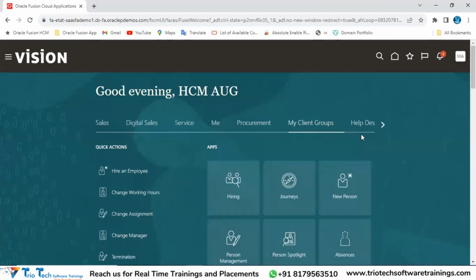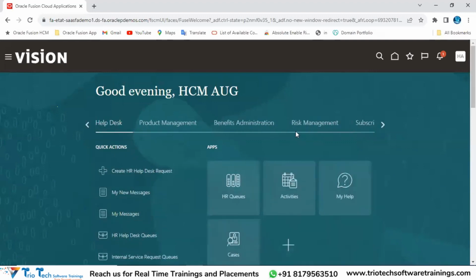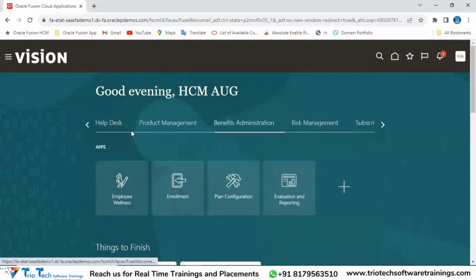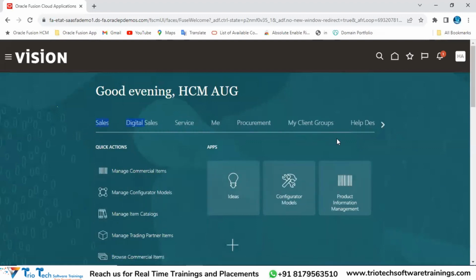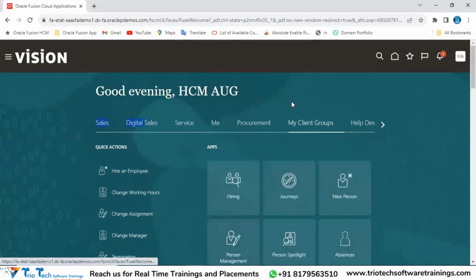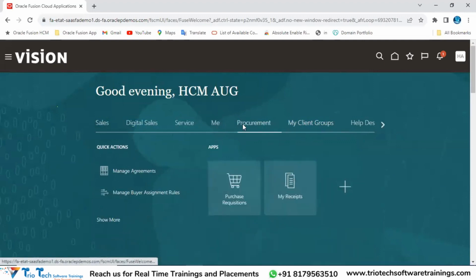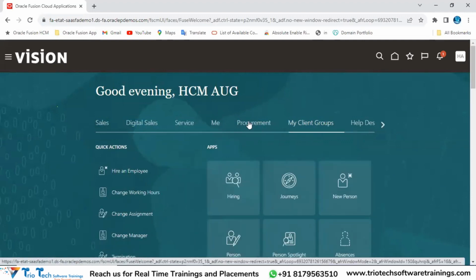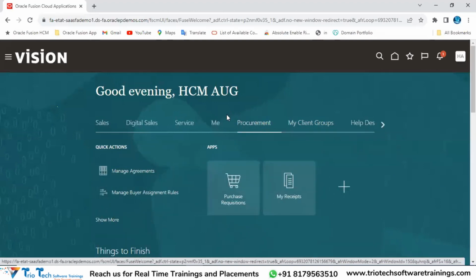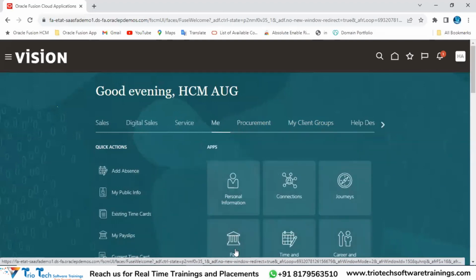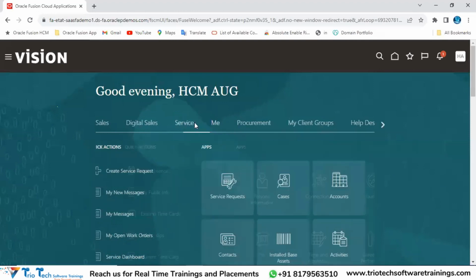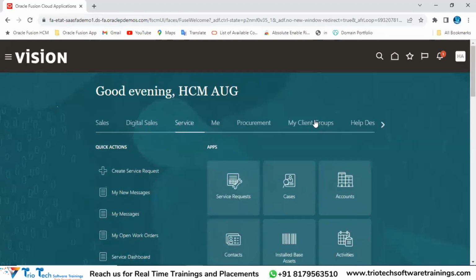Whatever sections you are seeing here, every section, team, you will call it a functional area in the application. Every section that you are seeing on the home screen, we will call a functional area. My client group is one functional area. Procurement is one functional area. Me is one functional area. Then service is one functional area, team.